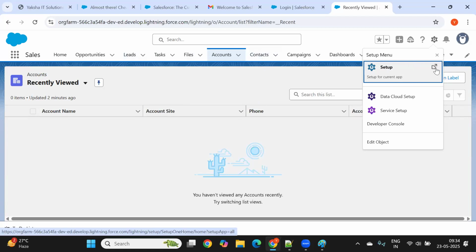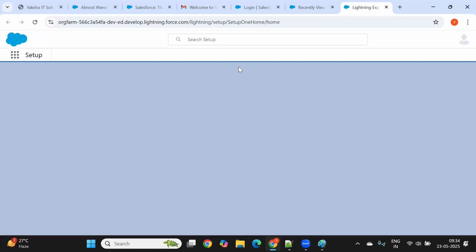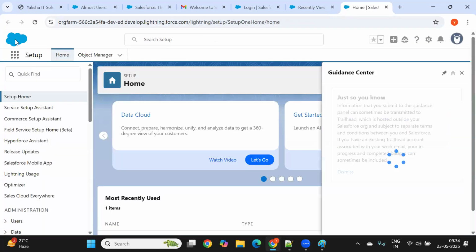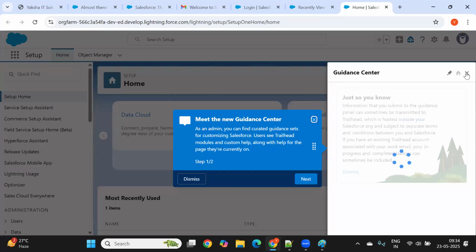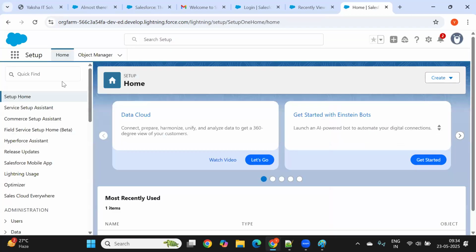So if you click on this setup, you could see the page will be loaded. And here this time, everything is the same. Here it shows the setup and home button. It is like a regular home and object manager, which consists of all the objects. So here you could see a lot of setup options. This is the place where you are going to set up your applications.